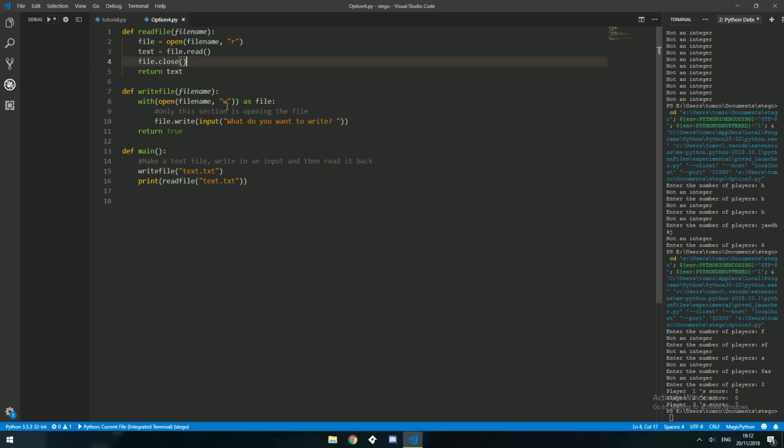Now we've made those little corrections. Let's have a look at what we've got. So file open, file name. Well, there's not really a problem here. Text. Well, there's not really a problem there. Close, no, not a problem. Return, not a problem. This, yeah, not a problem.